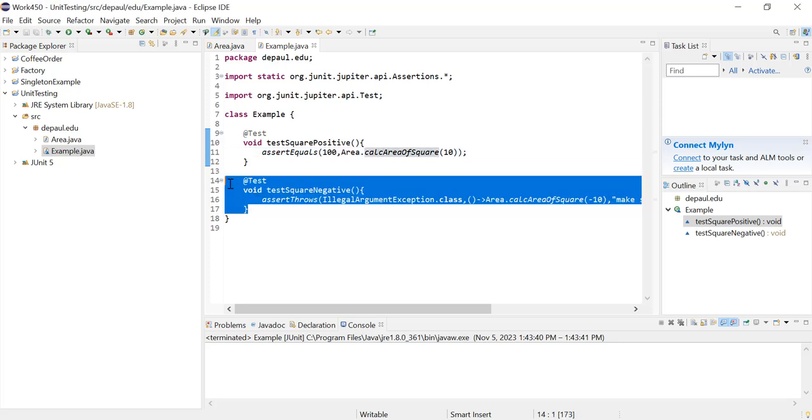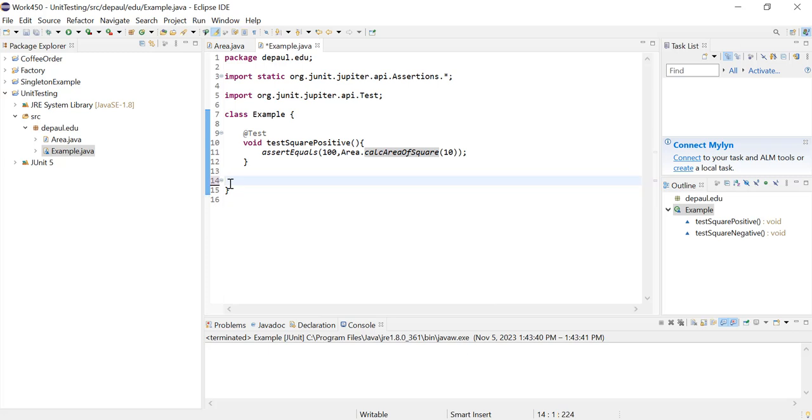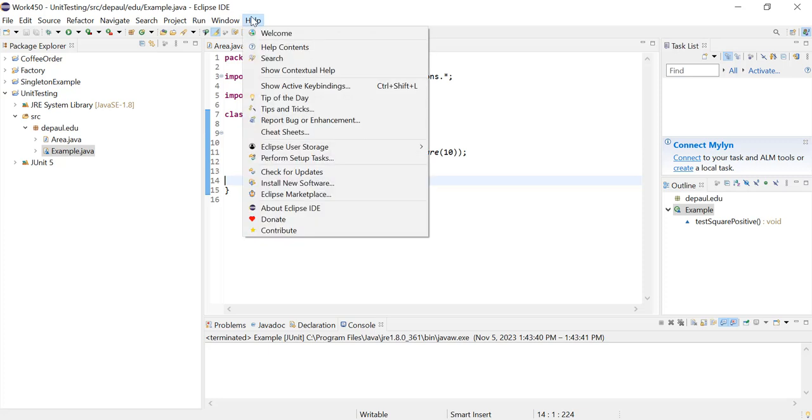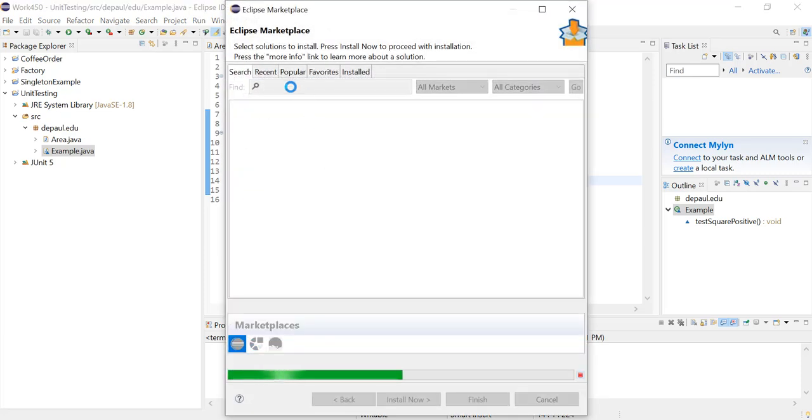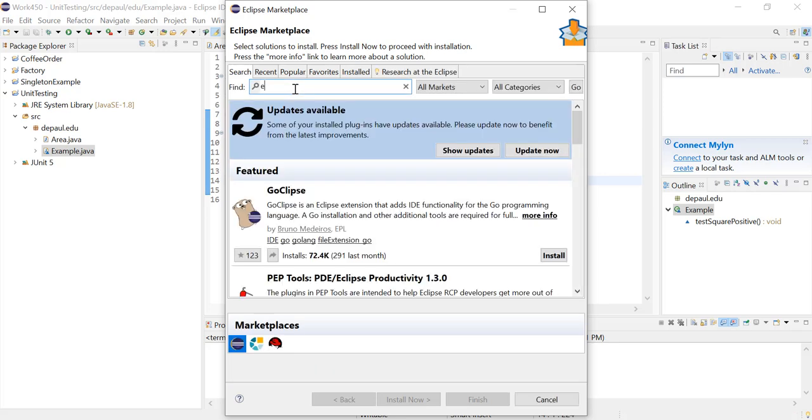So let's assume that I did not have a test case for negative values, and I want to make sure that I'm covering everything that needs to be tested in my program. One tool I can use is EclEmma, which is a plugin you can add into your Eclipse. So I can go to my Eclipse Marketplace from Help, and let's search for that tool. It's already installed in my Eclipse, but we can look for it here, EclEmma.